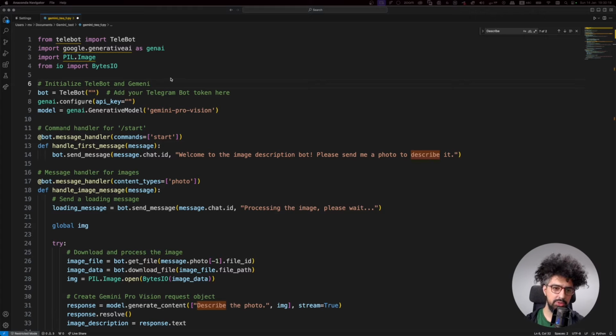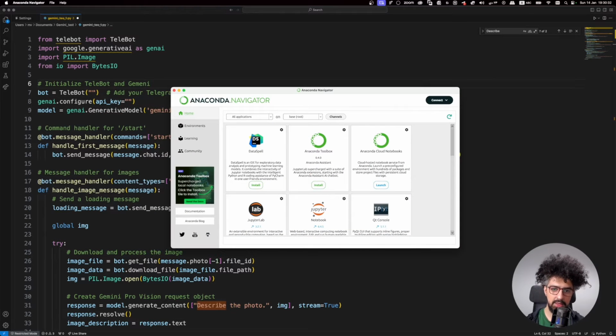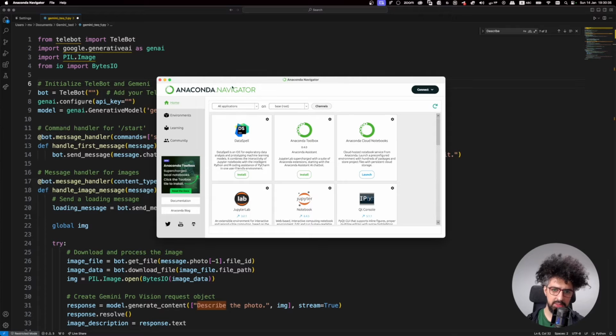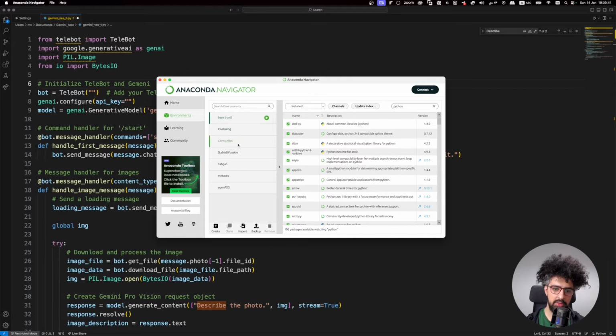So before jumping to the code, there are some things that you need to do. First things first, you need to install Anaconda. If you don't have it, you can just download it from its website. You can just search Anaconda Navigator in Google and you'll find it. Then you need to make a Python environment for that.